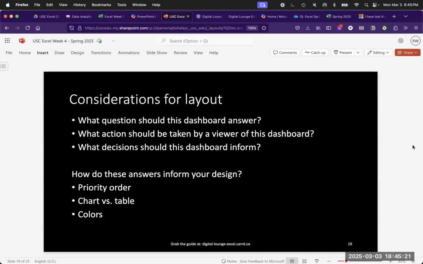All right, so as you're thinking about your layout, we did a little layout at the beginning of class, but once you are starting to put your charts together, these are just some things to think about. Again, we're thinking about what questions we are trying to answer. Are we trying to get someone to take an action? Are we trying to get someone to make a decision with this information? When you're thinking about that, that should also help you inform the priority order of the things on your dashboard. For example, you might want to put the most important thing at the top.